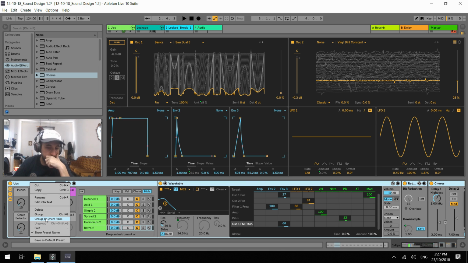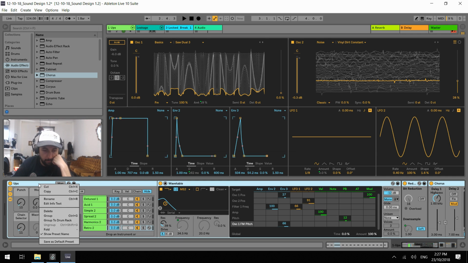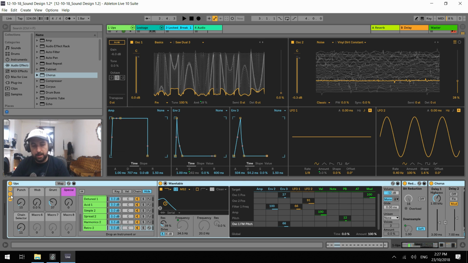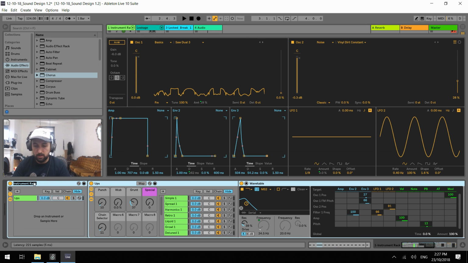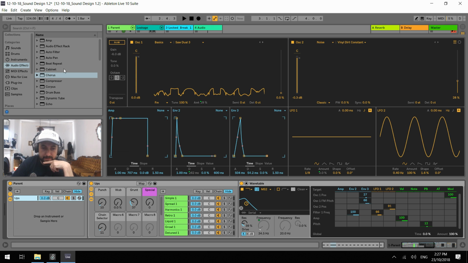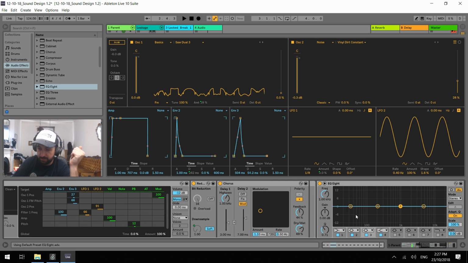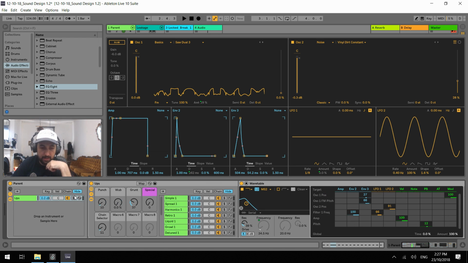And so I'm going to group that into another instrument rack, which we'll call parent. Why not? So we've got the ups, and in the ups we need to have an EQ8. So that's going to cover all of the patches. We're going to roll off the bass around 100, say, and then over here I'm going to add one more, but we're going to use an operator.